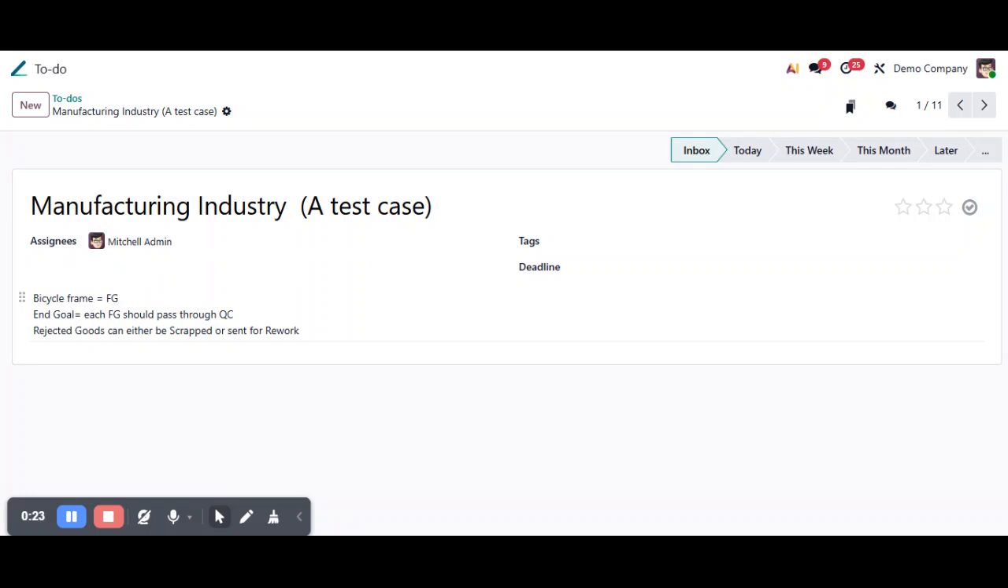Here I am manufacturing bicycle frames, that is my finished goods, and my end goal is that each and every finished good should pass through quality check. Basically, I just wanted to do individual quality checks for each and every SKU or finished good that is being produced in the system. And if any goods is rejected, the rejected goods can either be scrapped or sent for rework.